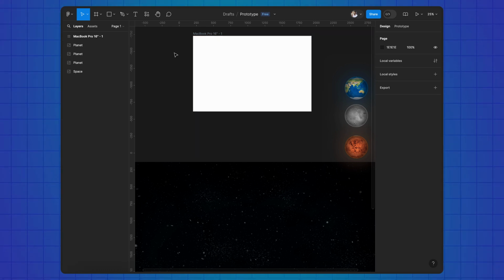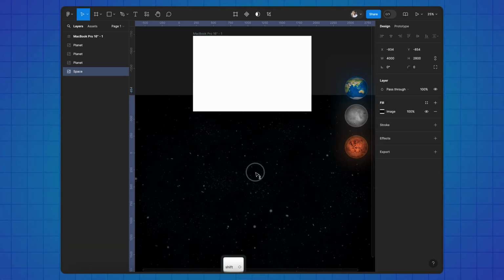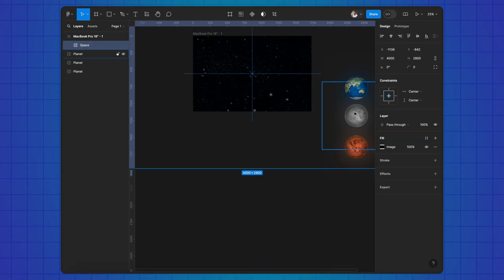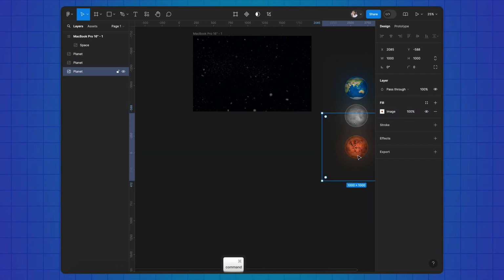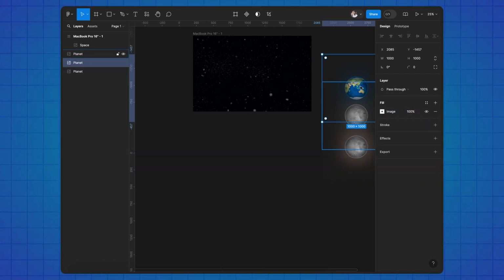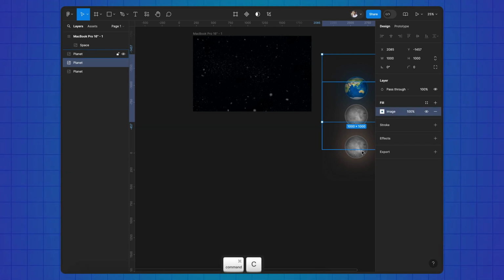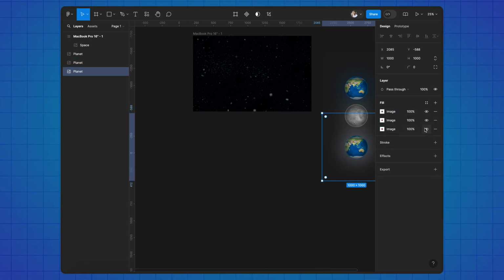Create a frame. Add a space image. Add three fill layers to the image with the planet. Turn off two fill layers. Drag it into the frame and enlarge it.